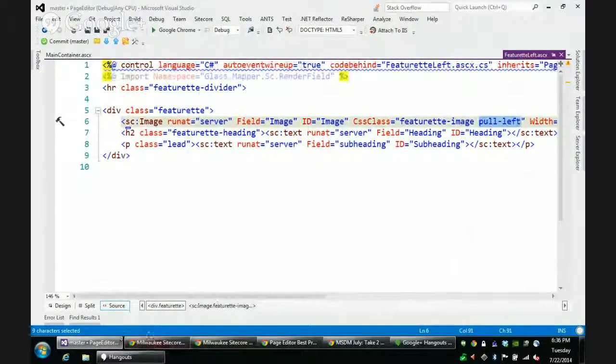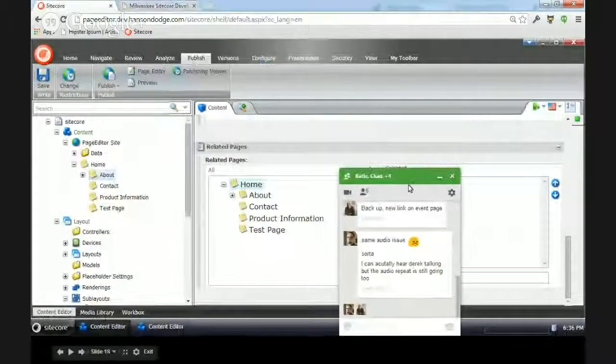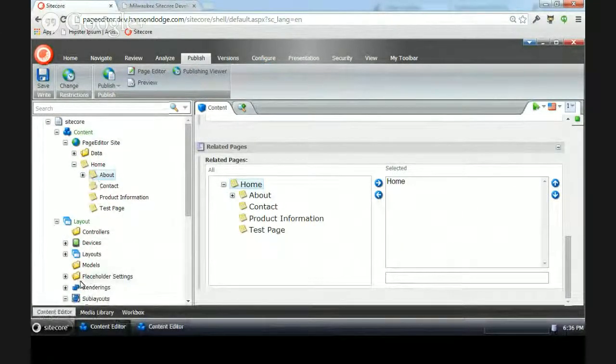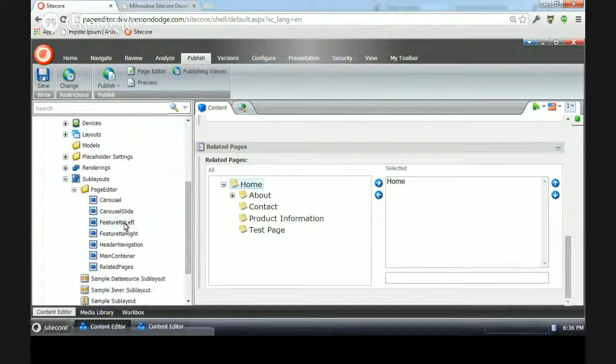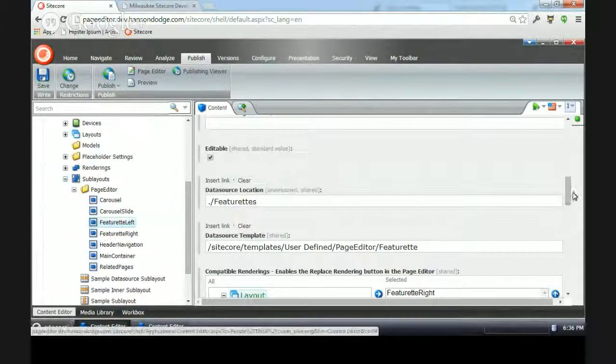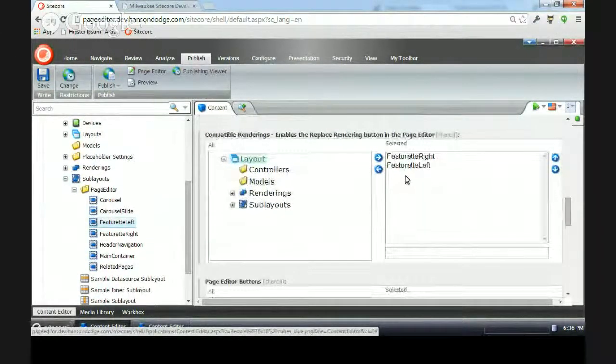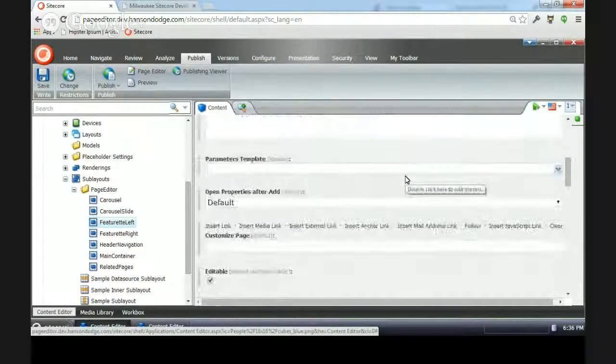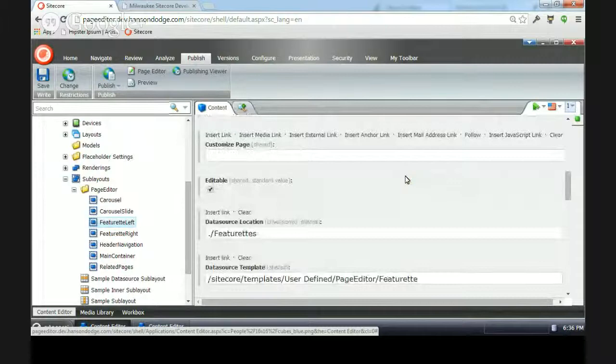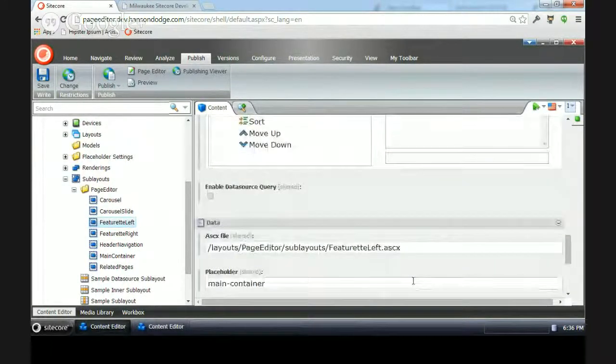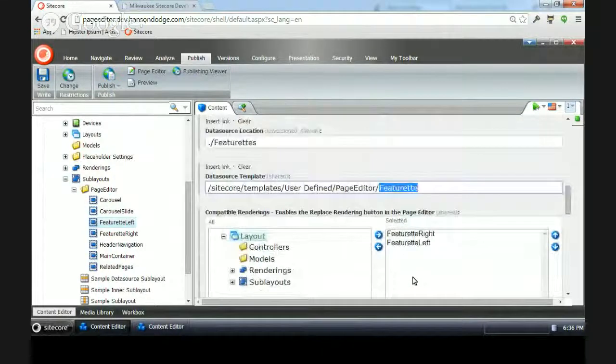and so that is actually configured on the sub-layout itself as well. So in this case, when you're configuring these, you need to take into account what is the data source template. Something else. So in this case, I've got a right one and a left one.